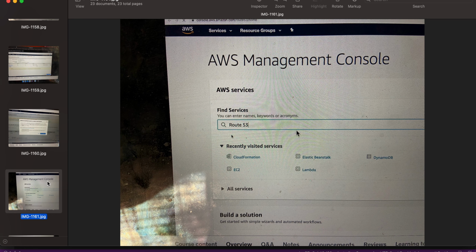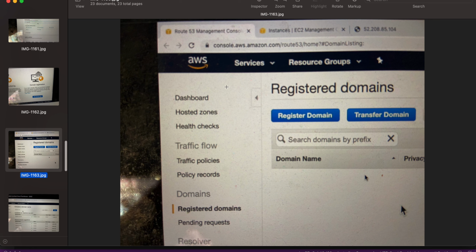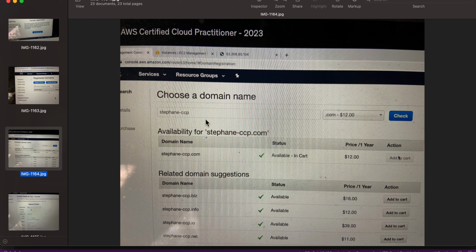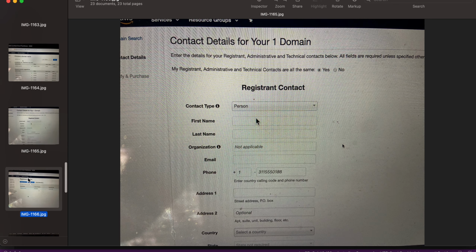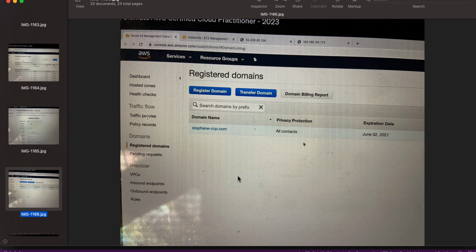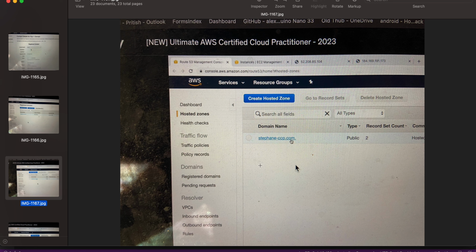Then search for Route 53, click get started now on domain registration. Then select register domain. Then add whatever domain you want in the text box and click check. If it is available, click add to cart. Then enter your registration contact details. Once that is done, you can go to your registered domains, wait for some time till this domain shows up in the registered domains section. Once it is shown, just go to hosted zones, select your domain.